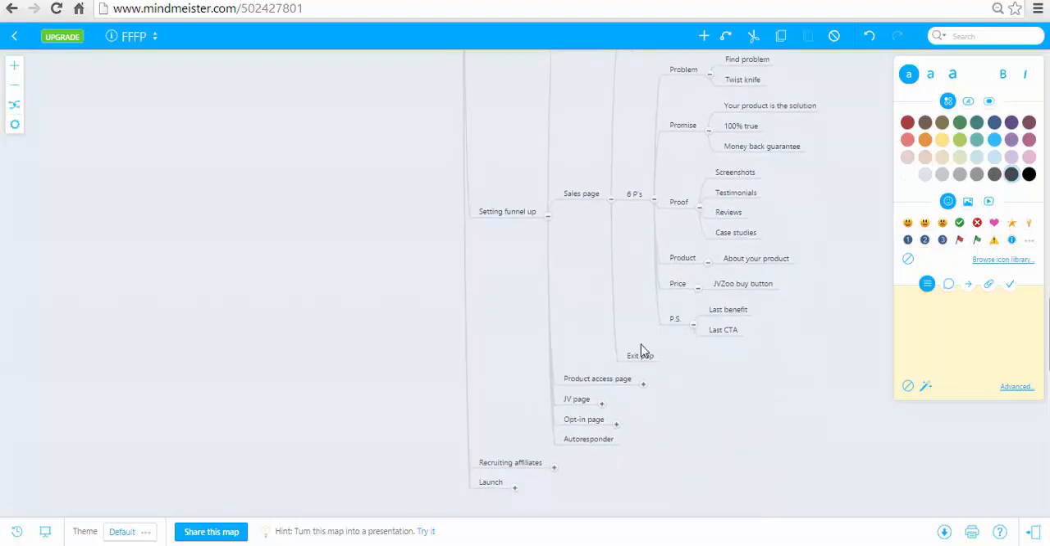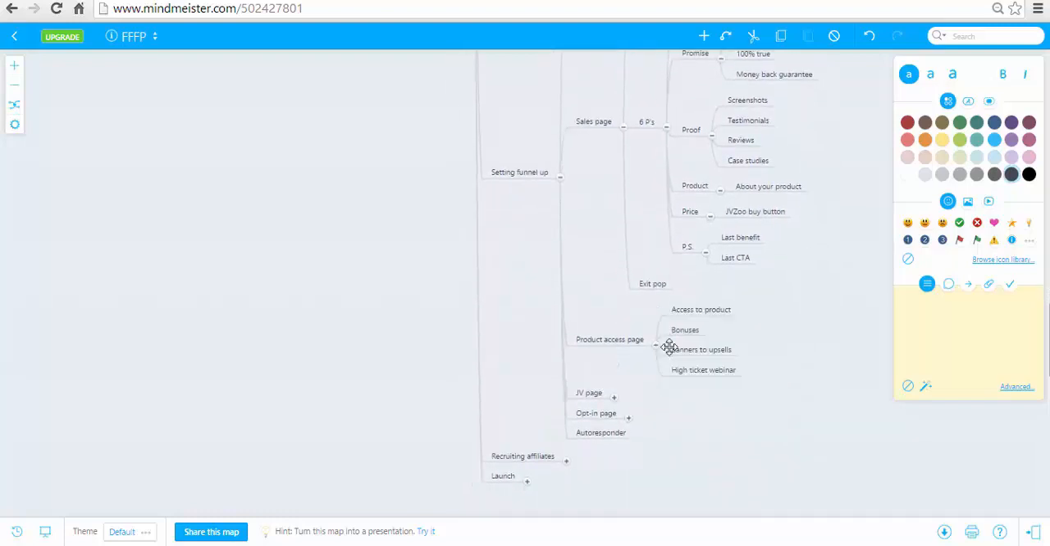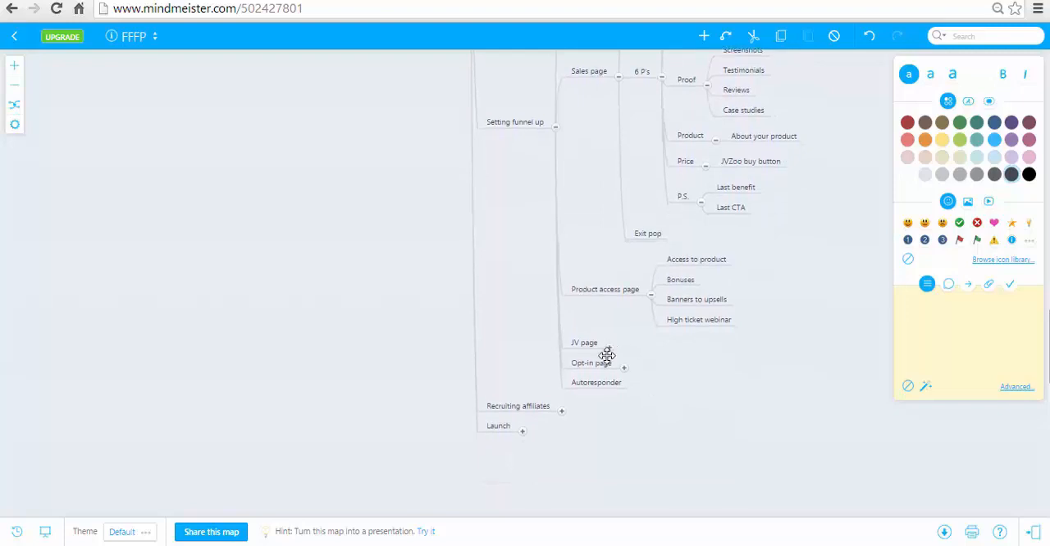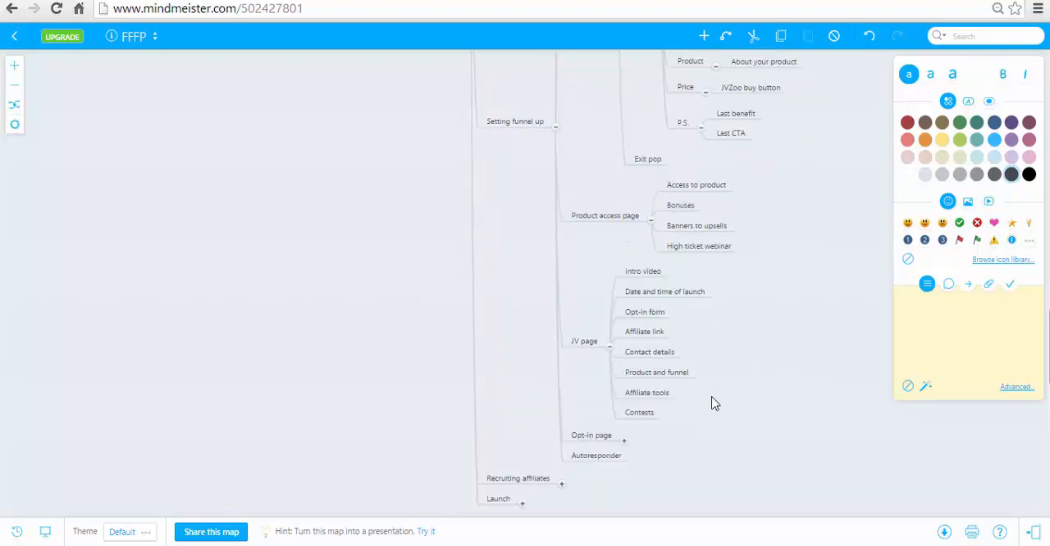Okay, then the exit pop, and then the product access page, so access to the product, bonuses, banners to upsells, high ticket webinar, all what you can put on the product access page, and what I put on my product access pages. Then we had the JV page, what to include on your JV page, all really important. All stuff that I've included on mine, which has led me to getting 5-figure funnels, you know. So it really is simple when you get into it, okay?